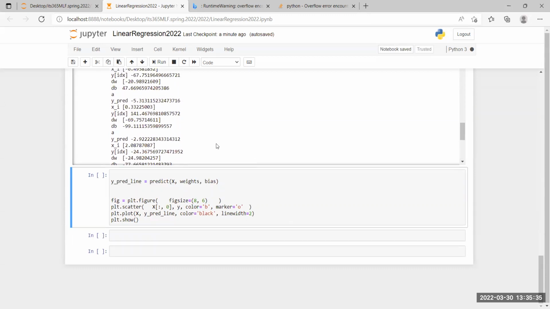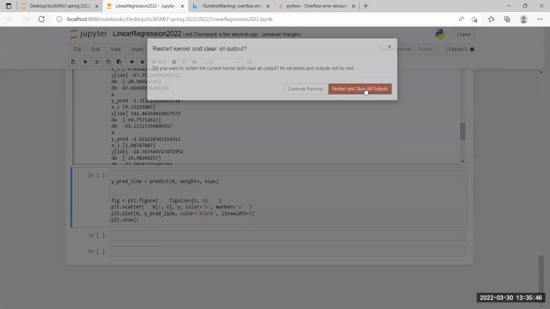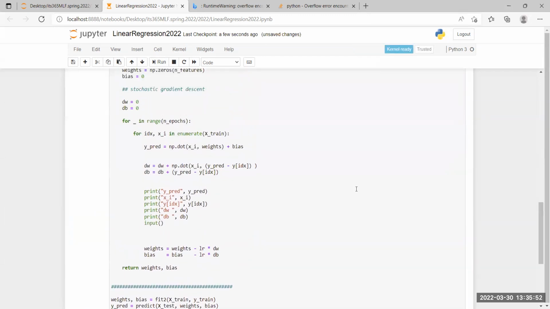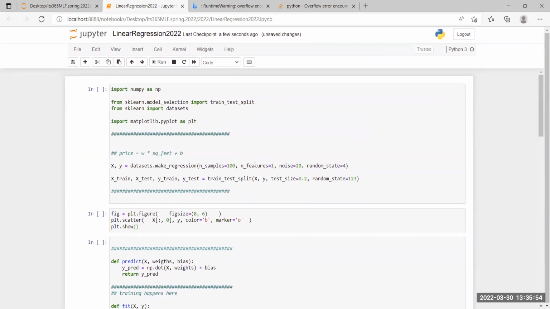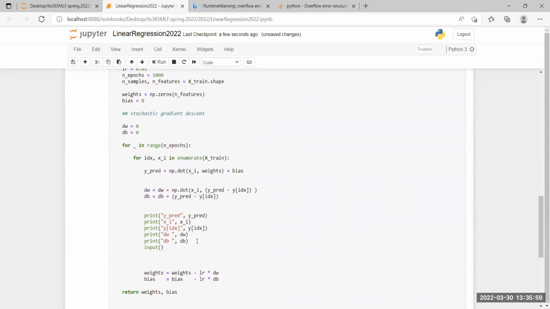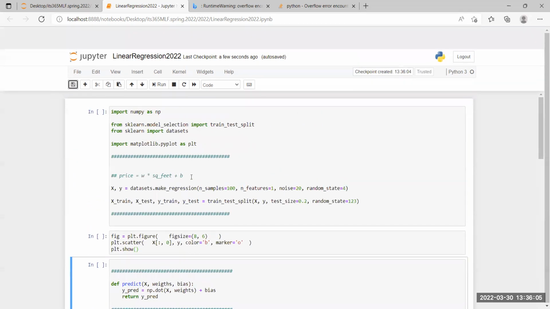So I'm going to remove the input and just see what happens. Okay. The input is here. Yeah, I'm going to get rid of this input. All right, let's see what happens now. Let's go to the beginning.